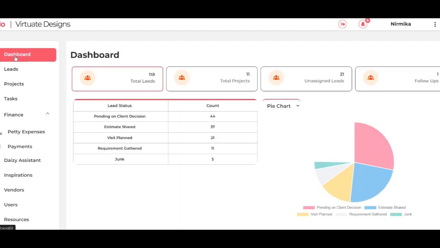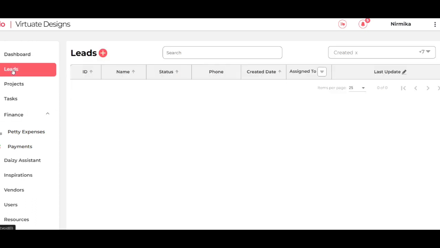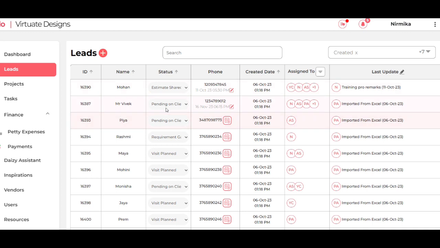And if you go to the dashboard, if you come to this follow-up, this will display also. Next, you can change the status of a lead by clicking on this particular drop down.